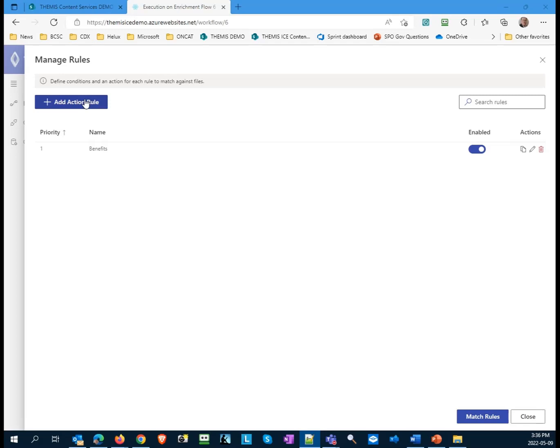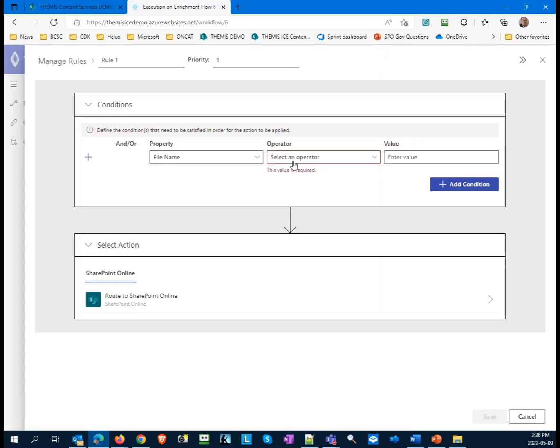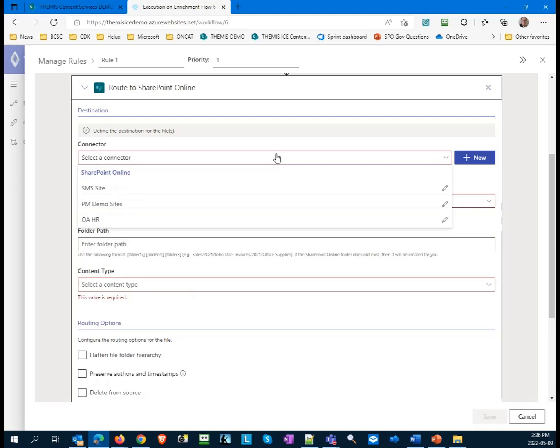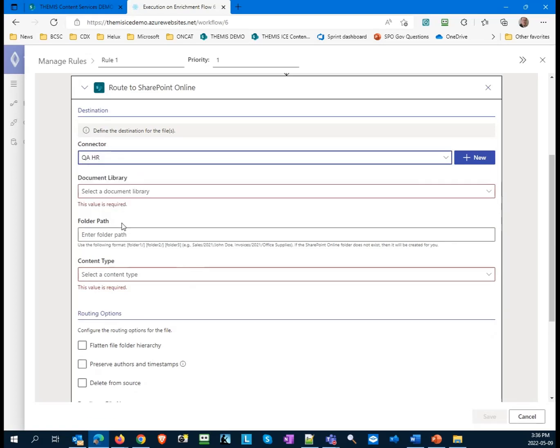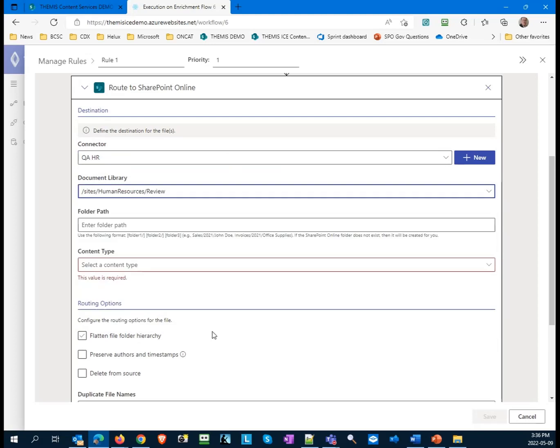So here we can add a second action rule that is now going to target the rest of the data. And I can use, for example, file name if I wanted to. And I could say something like not equals to blank. Of course, I could choose other rules. This is just kind of an easy way to do a catch-all. And in here, I could select a completely different tenant altogether, different site altogether, or different library altogether. And that's exactly what I'm doing. I'm going to put this into the review folder using the same connector, so the same site, but a different document library.